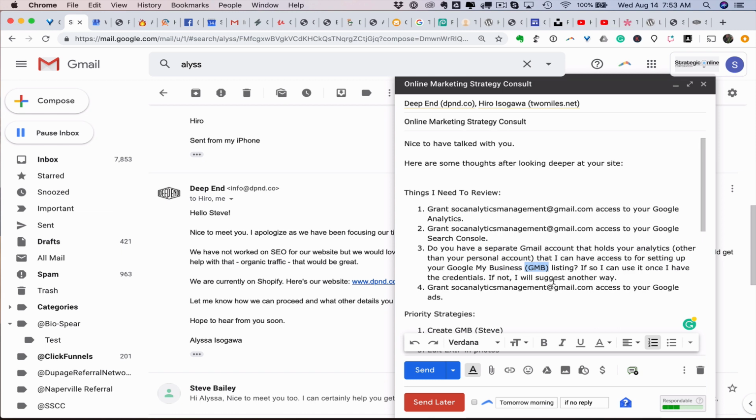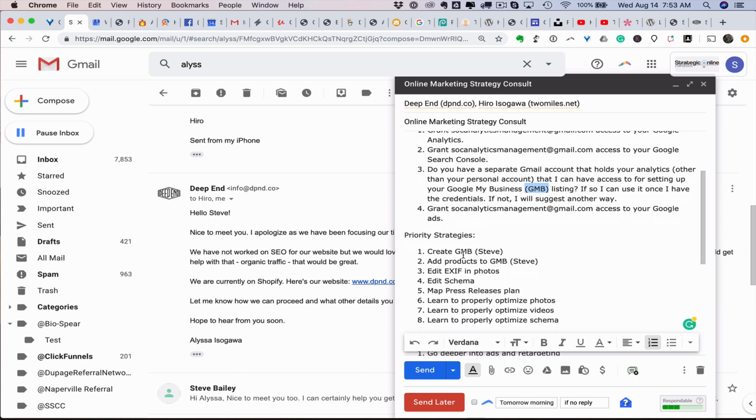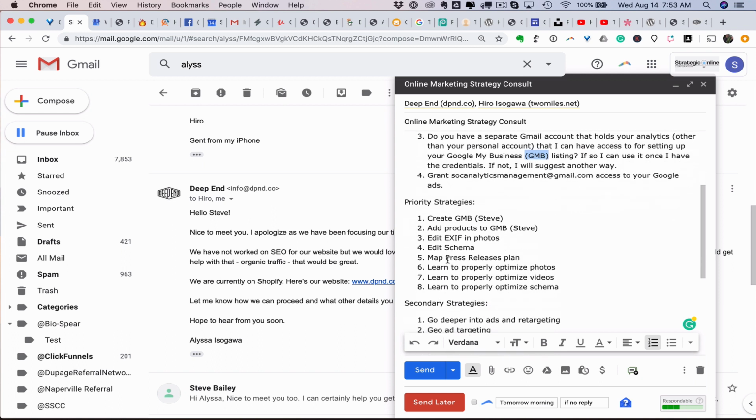All right, so a couple of strategies. We're going to create the GMB listing. We're going to add the products. We're going to edit the EXIF data and photos. I'm going to show you how to do that. Edit the schema and map a little bit of a press release plan out there. Also, I'm going to teach you how to properly optimize your photos and videos and your schema that you're going to put on future products that you add to the website.